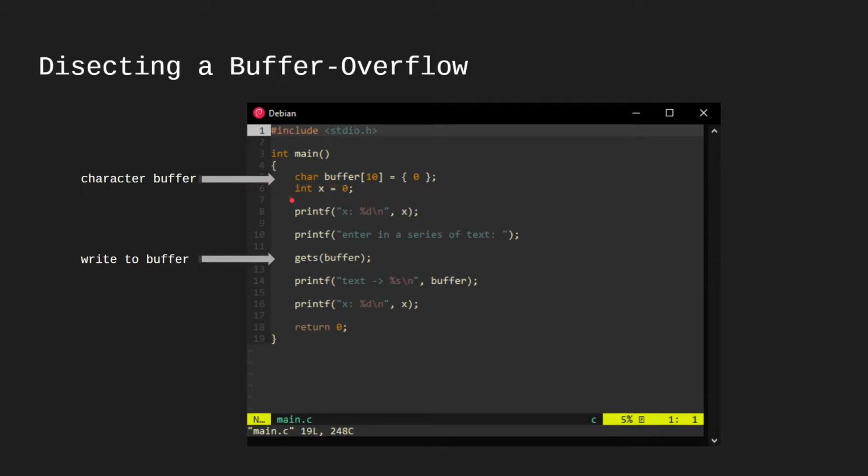Now what we're going to do is print out x, and print out this statement that says enter in a series of text. Then we have a gets buffer function call, passing our buffer into gets. Again, remember that this is a function call that allows a buffer overflow, so no good. The next line outputs the text, then we output the buffer in line 14, and in line 16 we're outputting x.